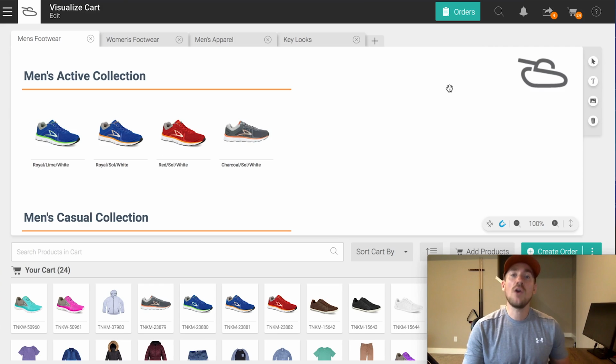As you can see, I've already built out a visualized assortment in here for the user to see. Again, the retailer could do this on their own, or the rep could do it for them as well. But I've built this out to take a look at. I'm just going to walk you through a few of the features here inside of this visualization tool.